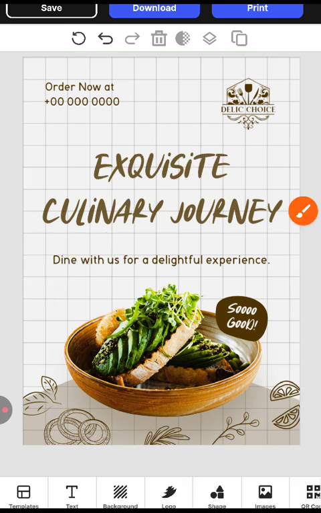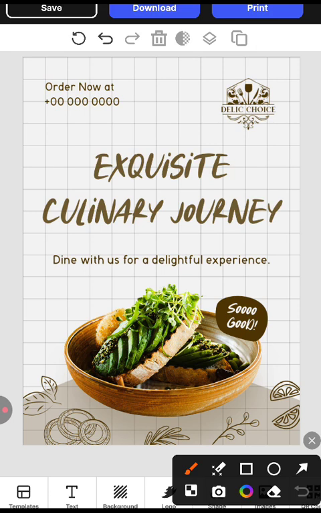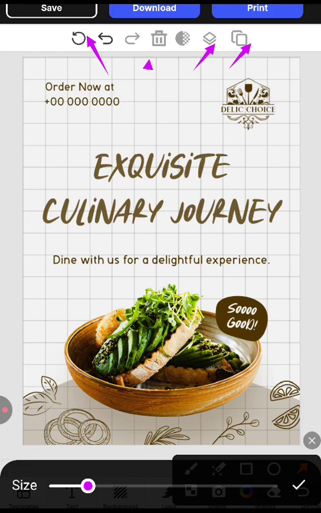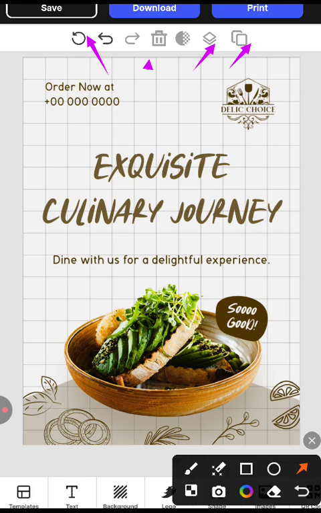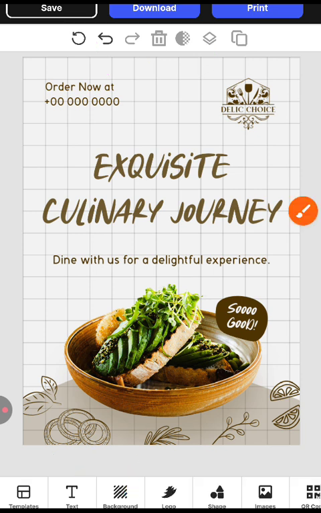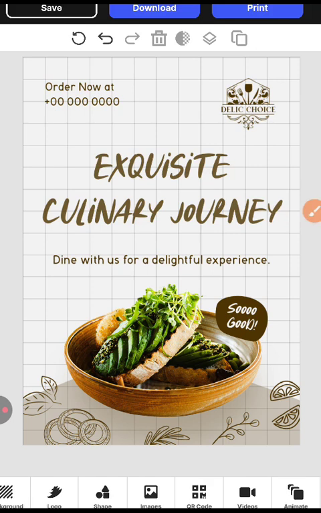Next you have some options at the top, like redo and undo, then delete and copy. Over here you have these options: templates, then text, background. At the bottom you can see you have the logo, shape, image, then QR code, videos, animate.